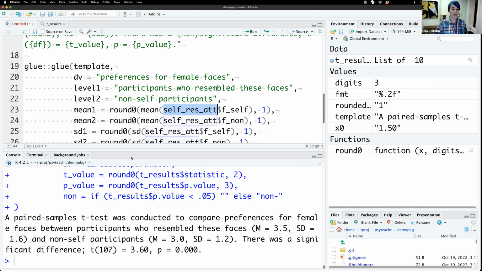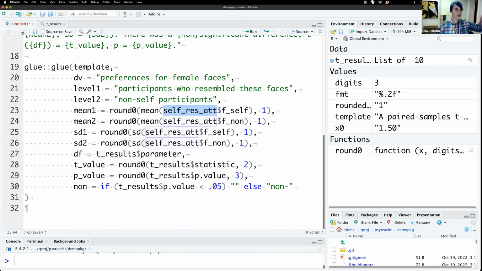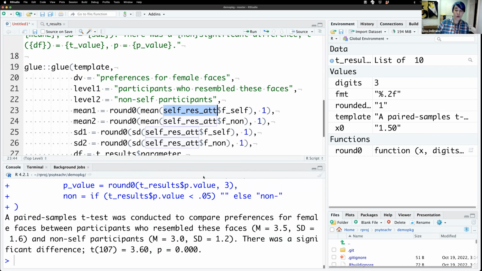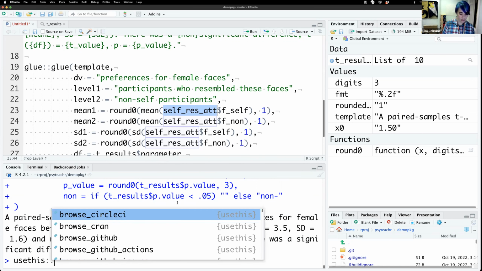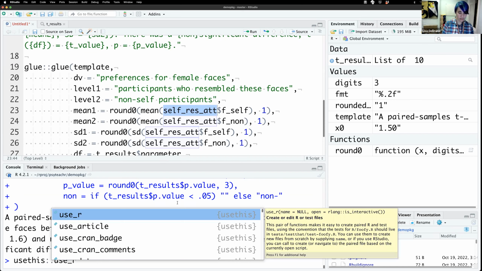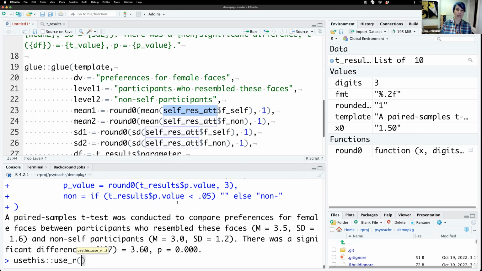Okay, so we've got this all just in a script here, and we're going to create this function. Where does it go in our package? We're going to use use_r, a function that helps you create the R script for any function. It puts it in the right place.